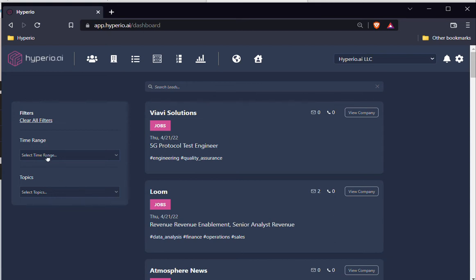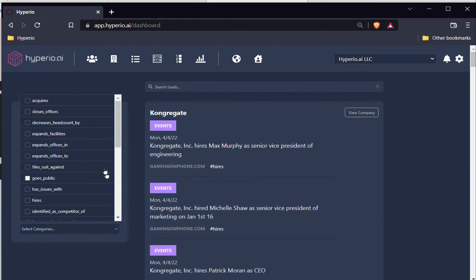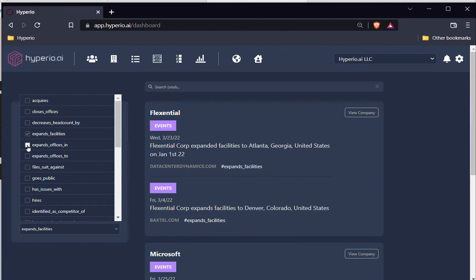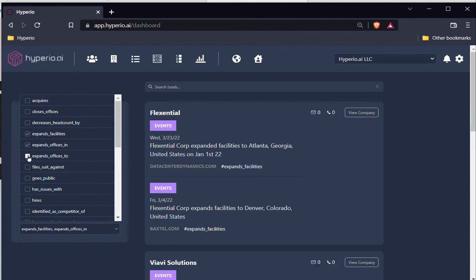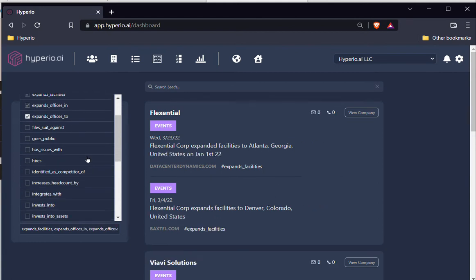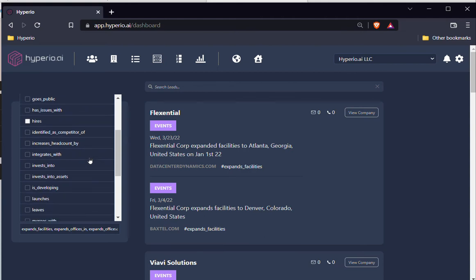What we can do is go into the events feed and, let's say, look at the last 90 days and pick events. The categories I would select: you can look at expands facilities, expands offices in. Let's see what else is there that might be interesting here.